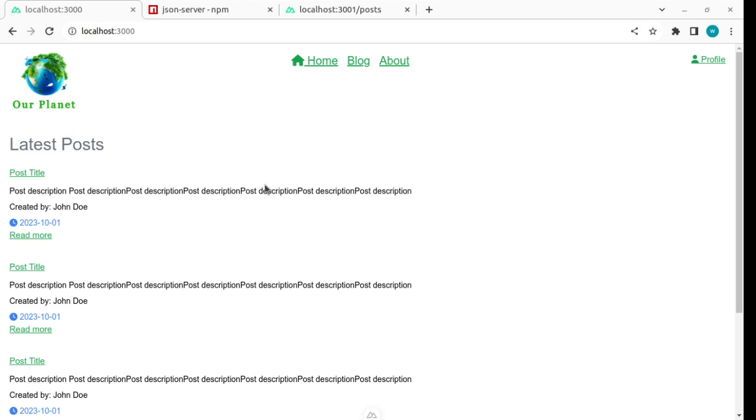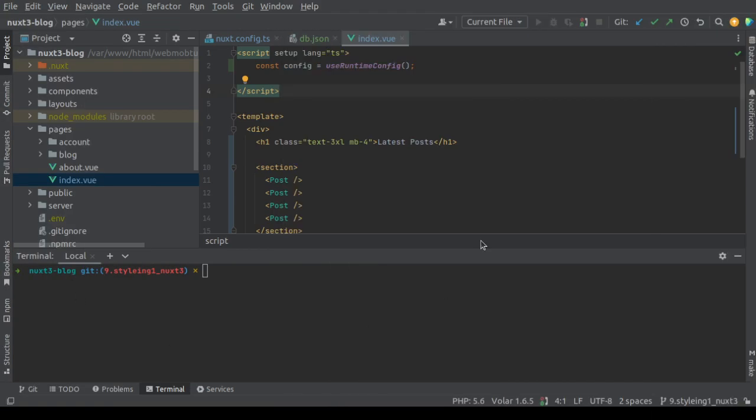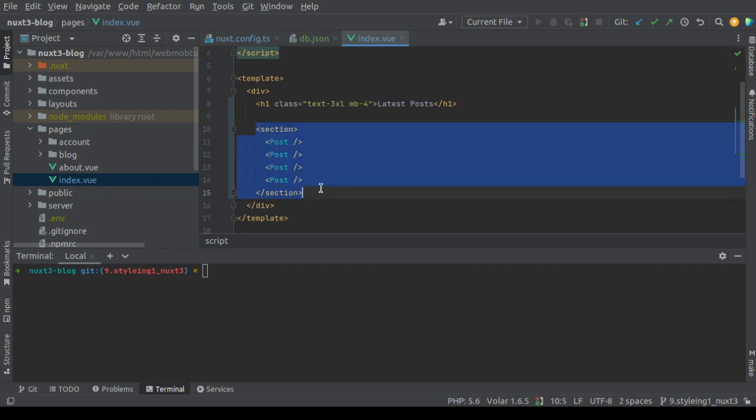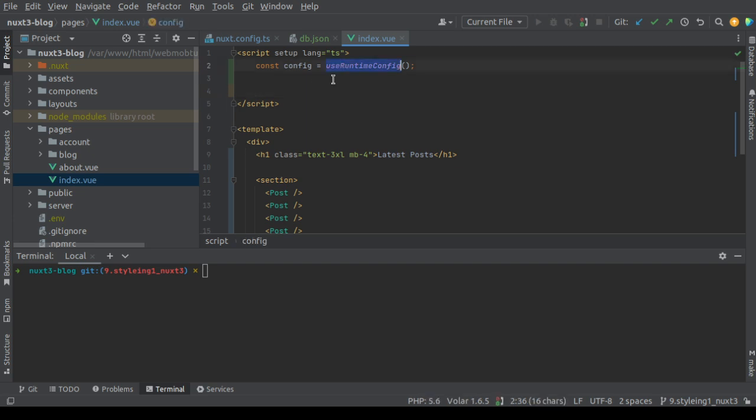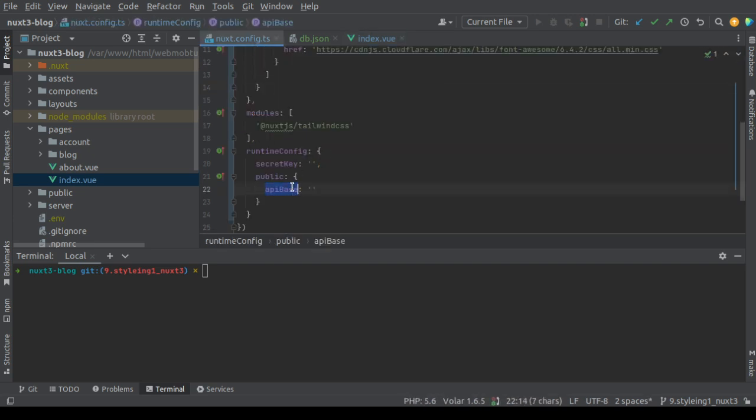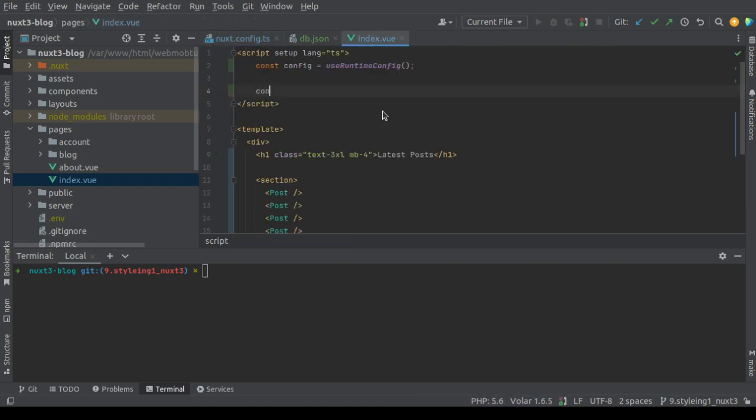Let's start fetching the data from the local JSON server that we have installed recently and apply what we have learned in data fetching using useFetch and useAsyncData. So let's return to the code editor, and inside of the pages index.vue we will display these latest bosses. Okay, so let's grab from the useRuntimeConfig. I will grab this API base and store it in a variable, apiBase, from config.public.apiBase.